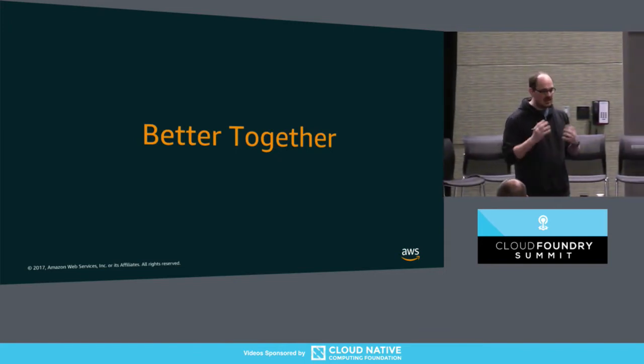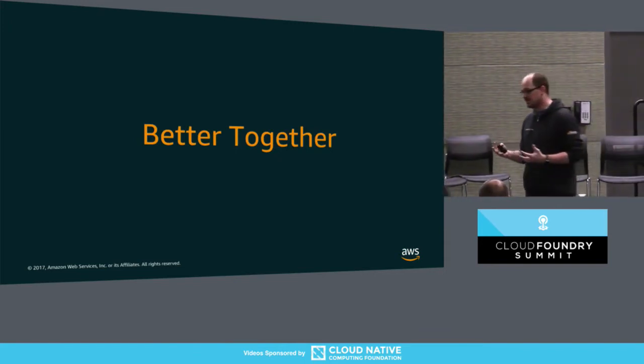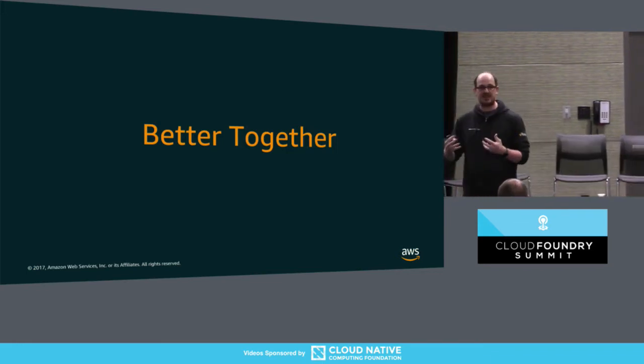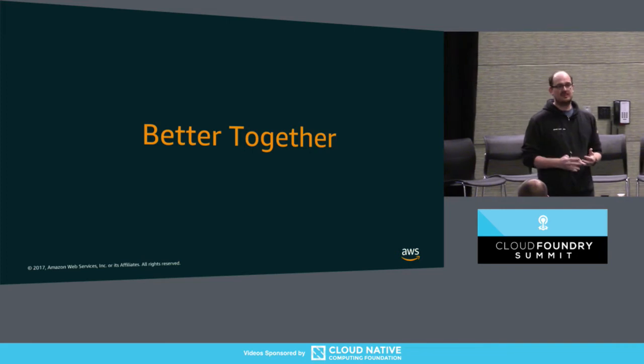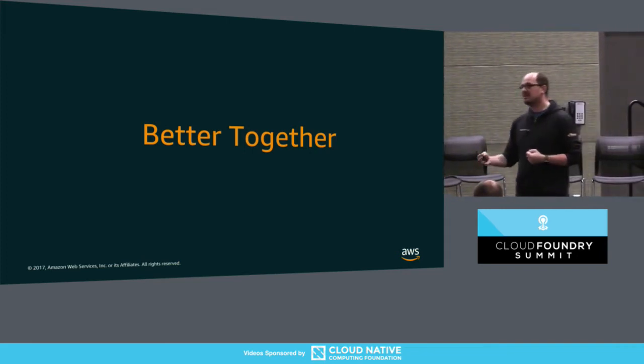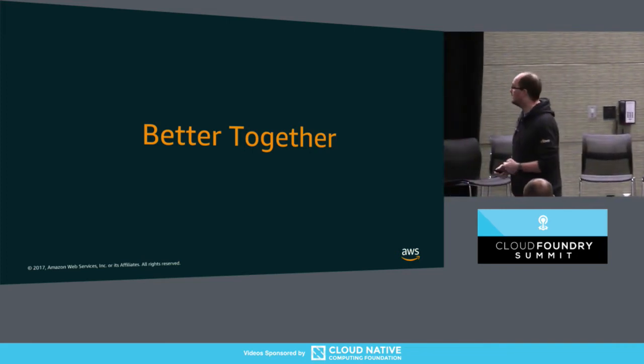Right. So we have this benefit of Cloud Foundry. We can make it easy for you to get to that cloud-native pattern. But how can we even make your life a little bit better by running this Cloud Foundry platform on AWS?